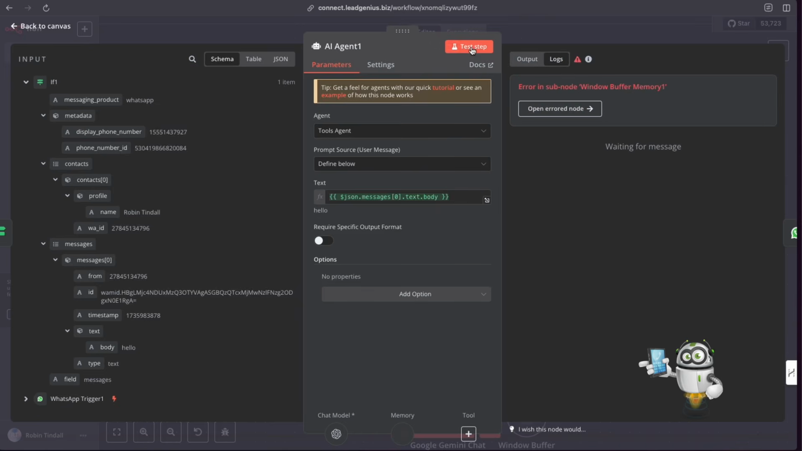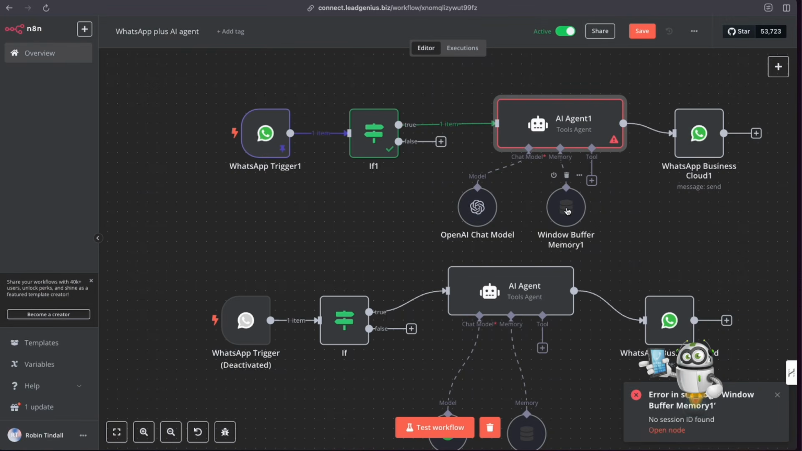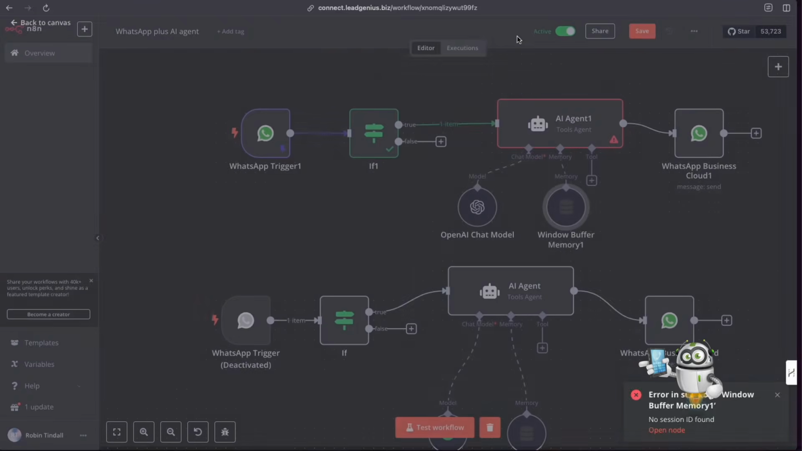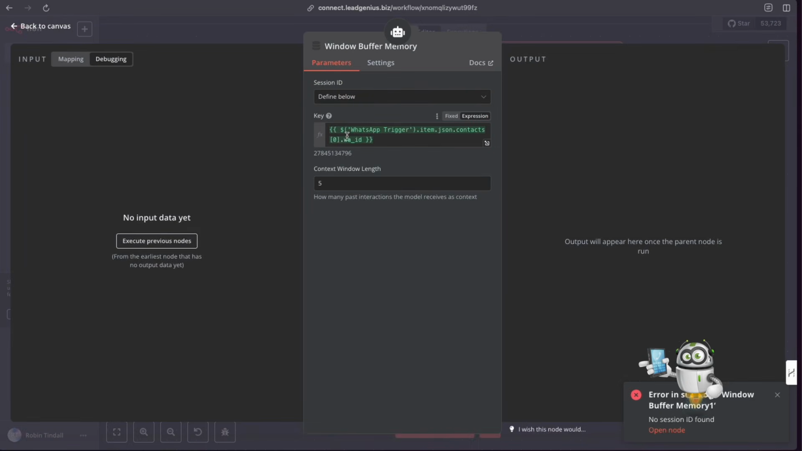Now, obviously, this is very simple. Let's just click test setup. I expect it to fail because I haven't set anything up properly yet, but that gives us some data to work with. We want to take from the WhatsApp trigger, we want the JSON contacts WhatsApp ID. So I'm just going to copy this.